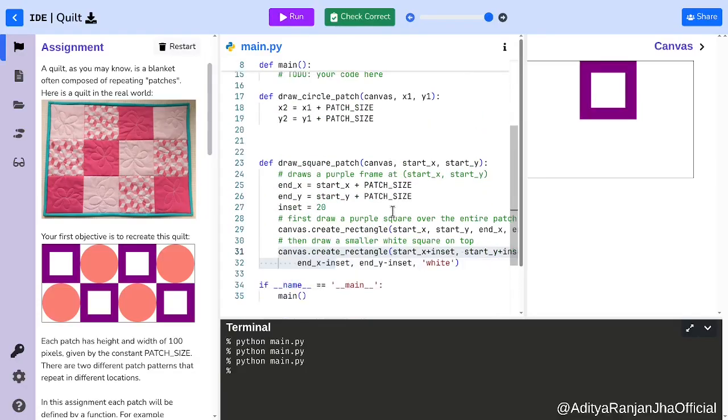Okay. So inset was nothing but the boundary we were talking about. If we make it something like 50, yeah, it just disappeared. How about we make it 25 so that it is visible also, but yeah, it's now a little thick. Nice.